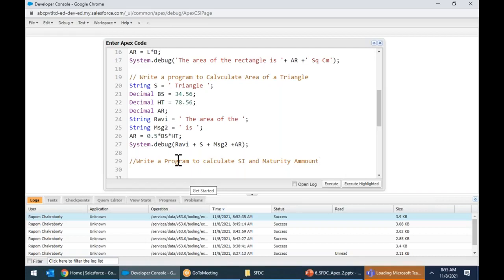Formula is PTR by 100. Simple interest equals PTR by 100. Principal times rate of interest times term of investment by 100. Simple interest equals PTR by 100, where P stands for the principal, money you're investing. T stands for the time period, 2 years. R stands for the rate of interest, 7.6%. PTR by 100 is your simple interest. PTR by 100 is the formula.